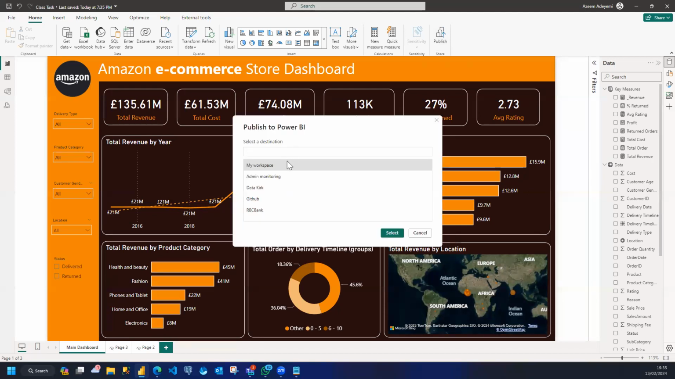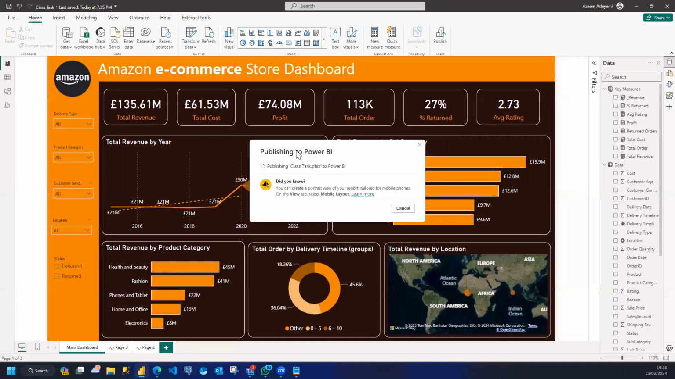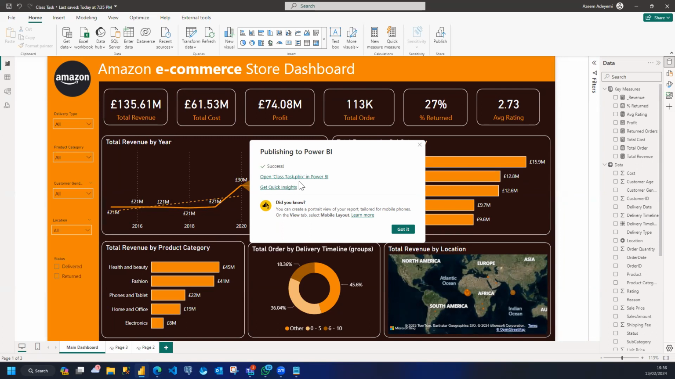And these are some of the workspaces I use to do my project. So let's say I'm using this particular workspace now. It's going to say publishing to Power BI. This is the name of the dashboard. I call it class task anyway. So it's publishing now. After publishing this, it's going to generate a link for me.